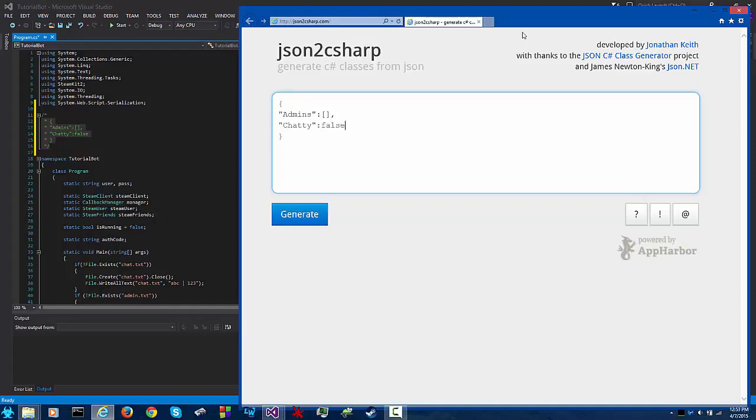So let me explain this really quick. This would be a string. Of course, you always have to have commas after the end of an object. This is a string. That should be correct. Yeah, this is correct. Ignore that. So this is how you would do a string. This is how you would do a bool variable. And this is how you would do an array.